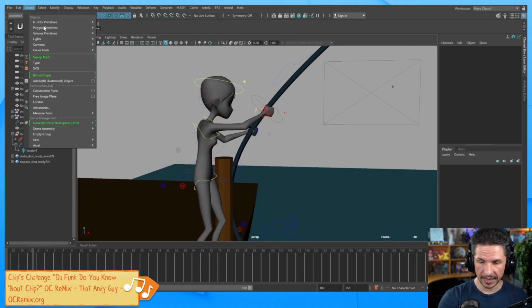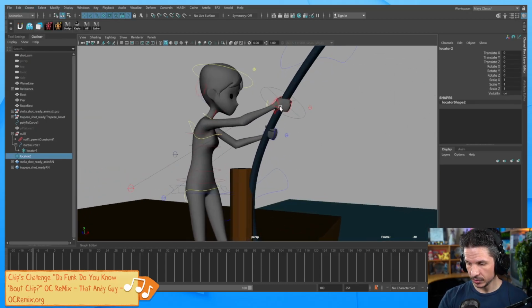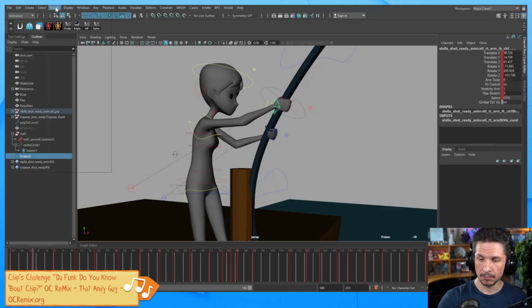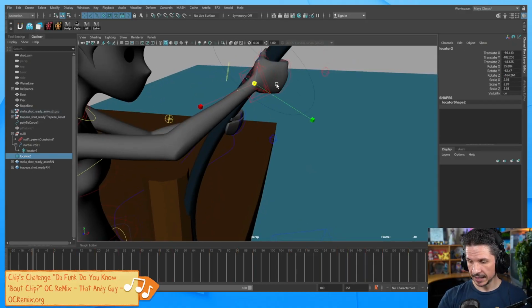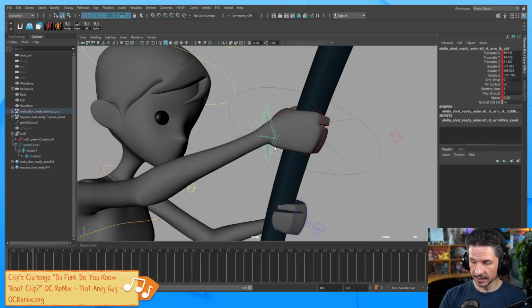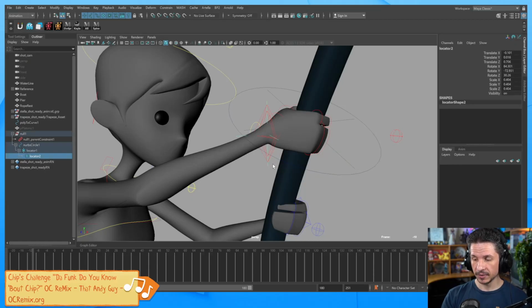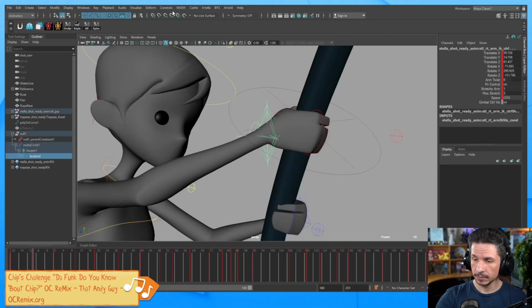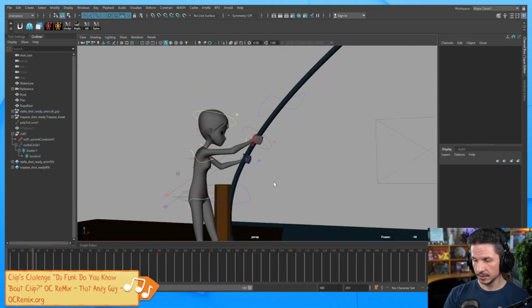I'm going to create another locator. This one I'm going to match to the wrist position, modify, freeze transformations, match all transforms, and then scale it up and parent that to the first locator. Now I can just take the wrist and constrain it to the locator that's in its position. So I'll select the wrist locator, then the IK control, constrain, parent, and make sure that your options are all reset there. Add that. There we go.